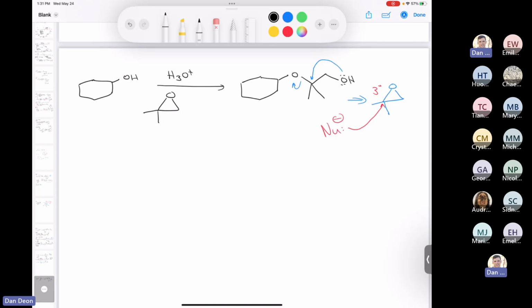Now, I think that at this level, you should understand the mechanism and be able to draw the mechanism of this reaction. So what's going to happen here is that in the first step, that epoxide or that oxirane is going to get protonated by the acid. So just bear with me here, and I'll scribble my way through the mechanism.